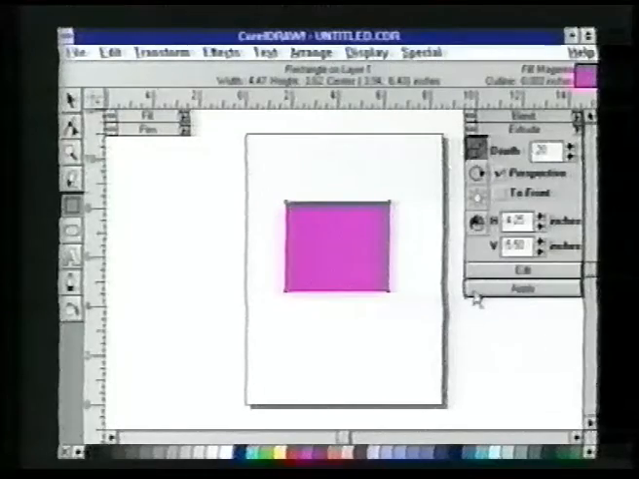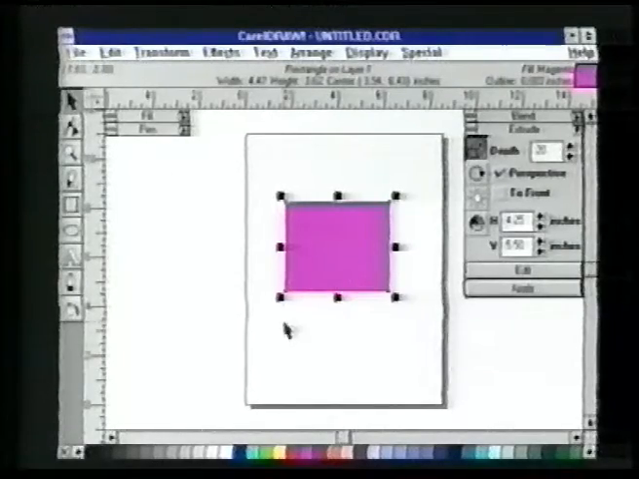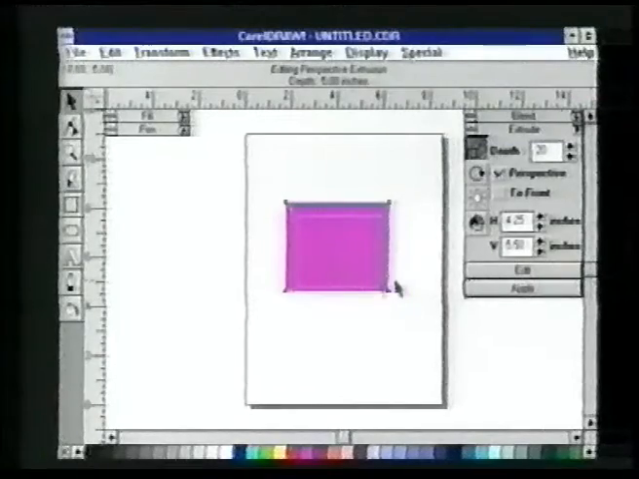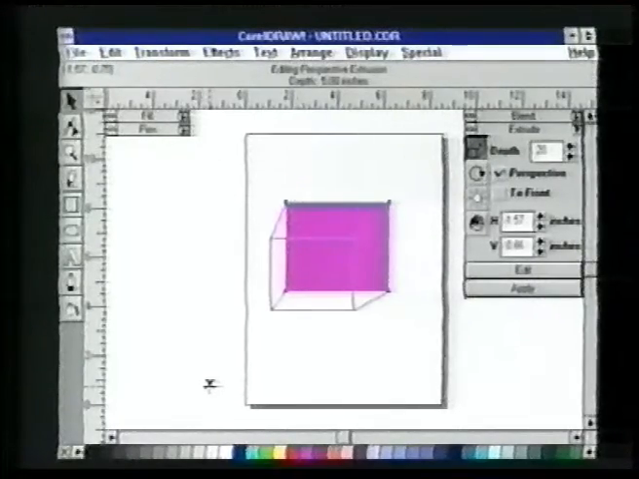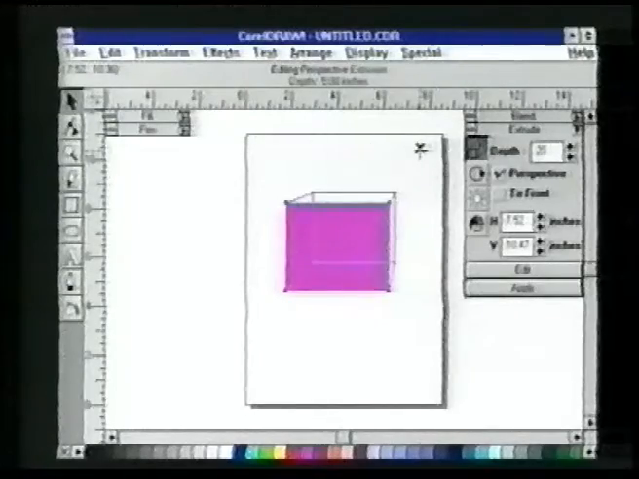With CorelDRAW's extrude feature, you're actually able to manipulate objects in 3D space. And while that might sound a little intimidating, it actually isn't. It's very easy to do. I'm just going to hit the edit button, and something different has happened on screen. I have a little X here that I can drag, and once I stop, the object is going to actually be created in 3D space.